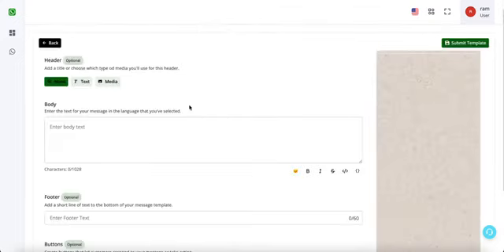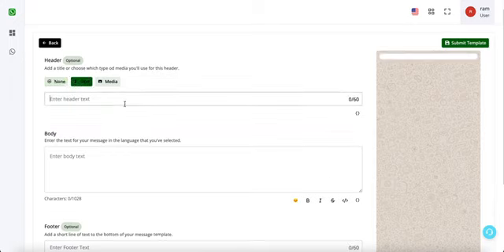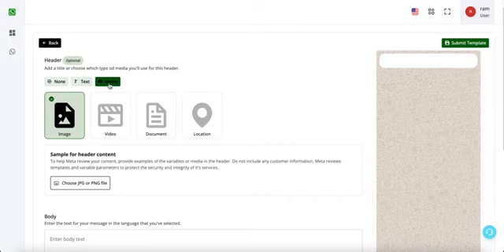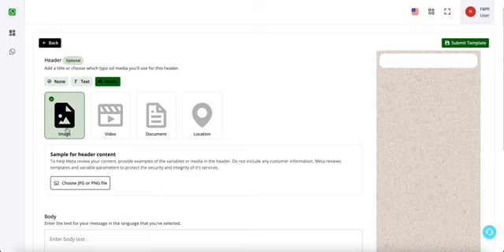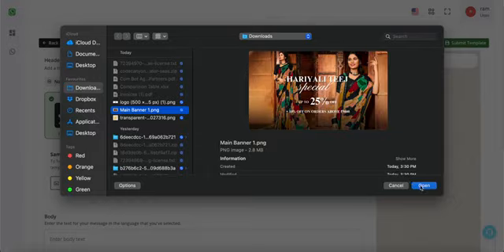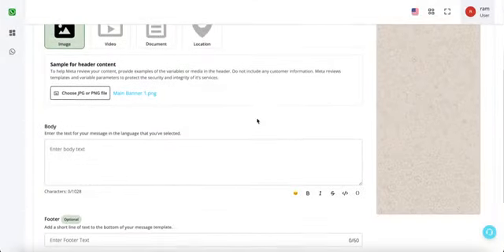Click on next. Now you can have no header in the template, or you can have a text based header, or you can have a media based header. So you can upload an image or a video or a document or also a location. Now the content that you enter here for your header, it is only an example. When you send the actual message, you can surely edit this or change this. So in this template, I'm going to set an image header. So this is basically an example image.